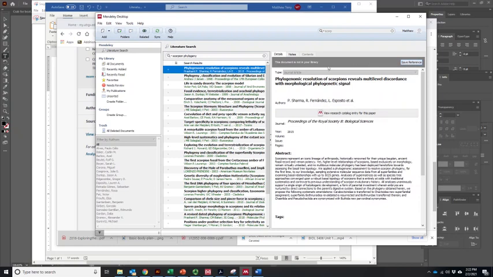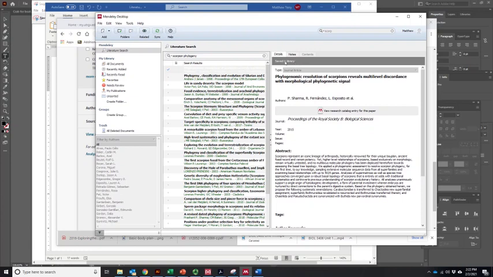Now, this is the nice thing about Mendeley. Once you've found it here, once you've searched for it either by title or general topic, you can save that reference. Now that reference is part of my library, and I'll show you what that means here in a little bit.